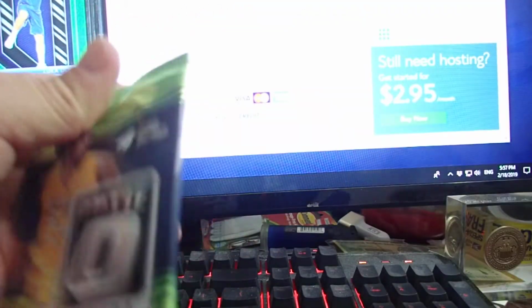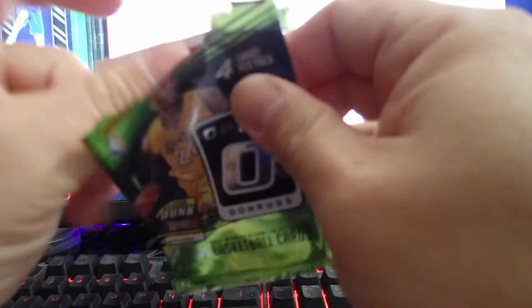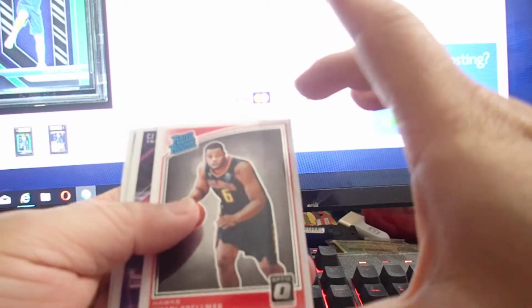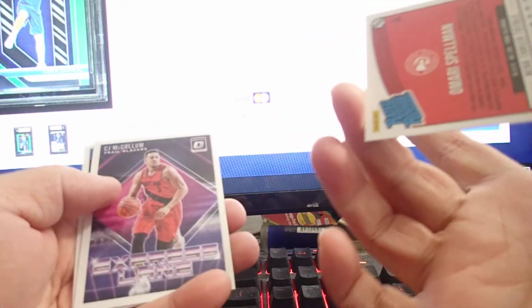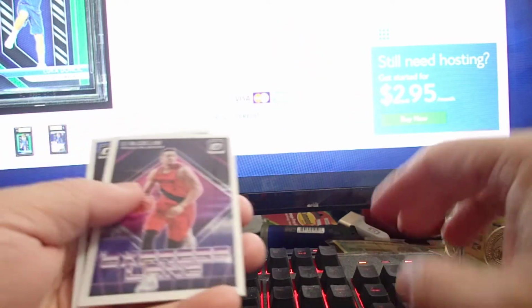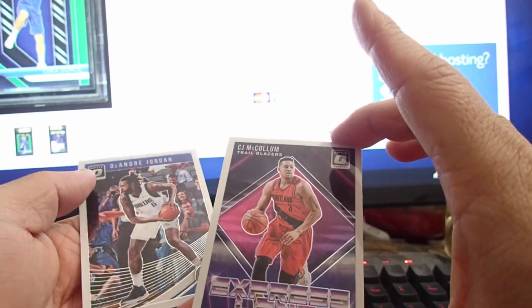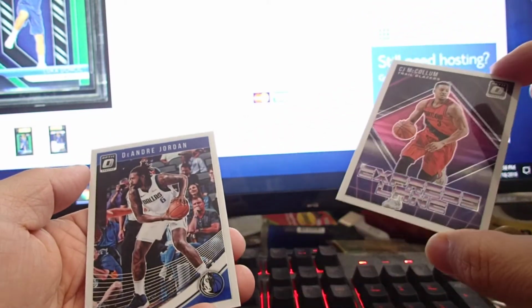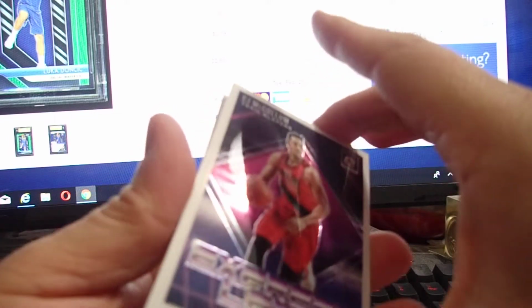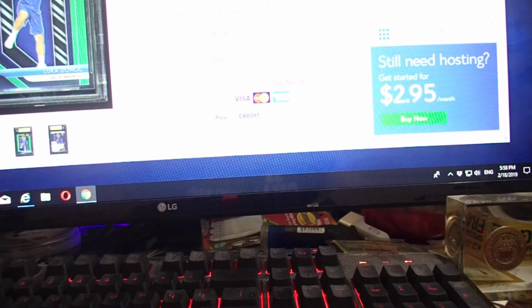Next pack. What the hell is wrong with this pack? I just can't open it. Another. Hey, there you go, Spellman. Nice. It's all base though. But I'll take it. That's a big name. Express Lane. McClum. DeAndre Jordan. And this blue ice.